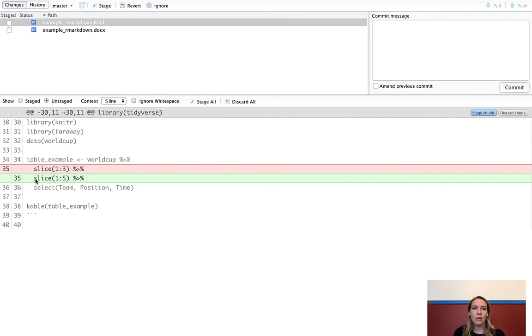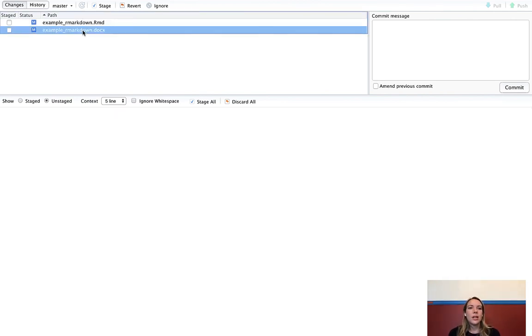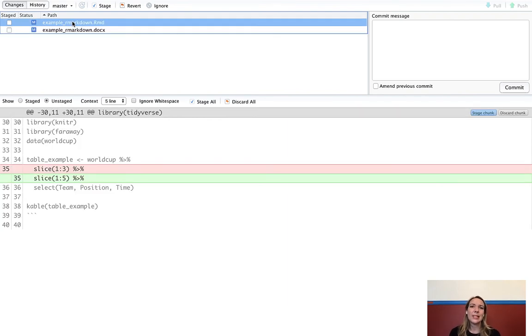When we look at these files, we can again see that for R Markdown, we've got the change that we made there where we changed that slice statement on line 35. But if we look at the difference for that doc file, it's not really going to show as much. It's a binary file, so it can't really track the changes there in the same way it can track them in plain text files. So the history and being able to see the changes, as I mentioned before, is really something that's going to show up just in plain text files.